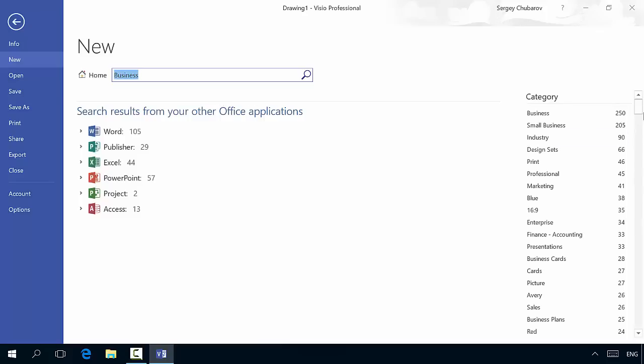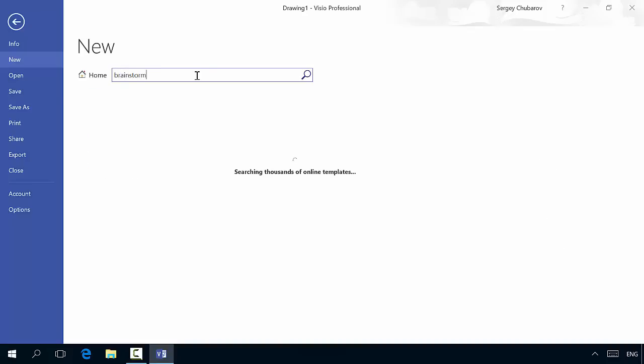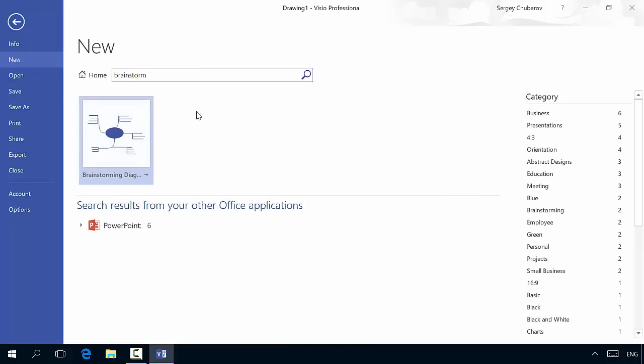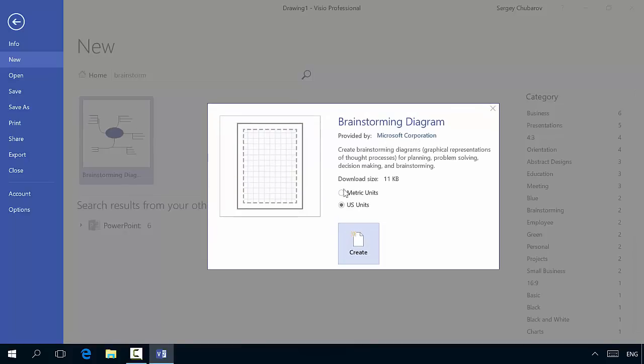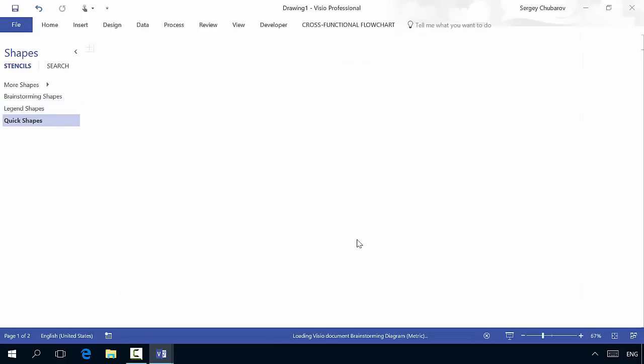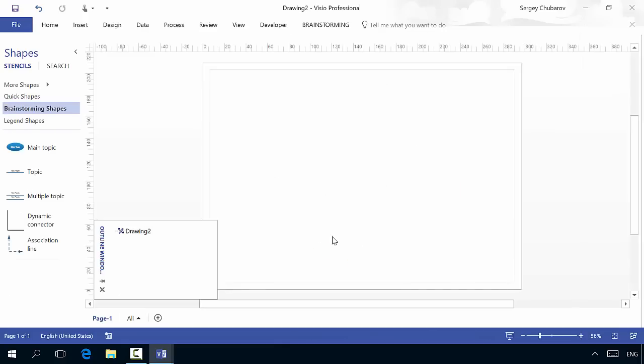So I will type it in a search pane. Here we go. Brainstorm diagram. It's a mind map, where you can find lots of shapes to create ideas, to fix ideas, to have connections between ideas.